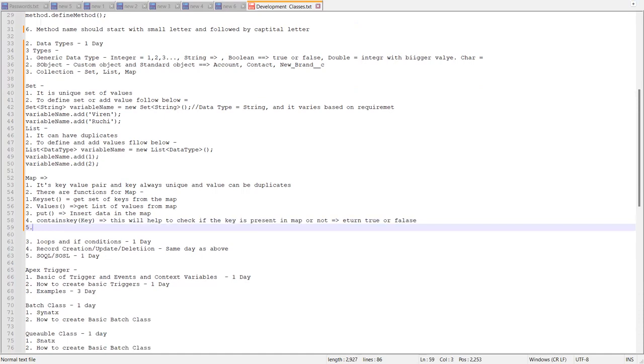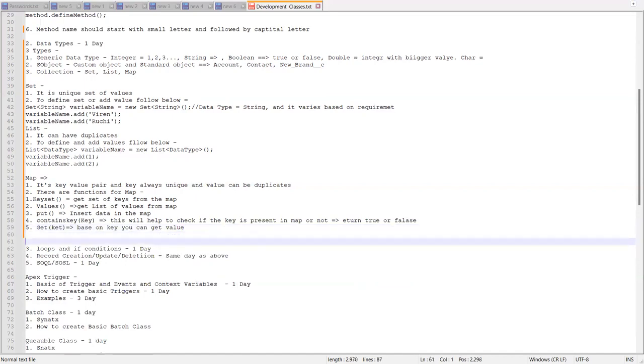Next, the fifth, which is get. Get is also one function. Based on a key, you can get a value. So these functions are very important, guys. Without these functions, you won't be able to build a map, read a map, check a map, and all that. So these are very important functions.